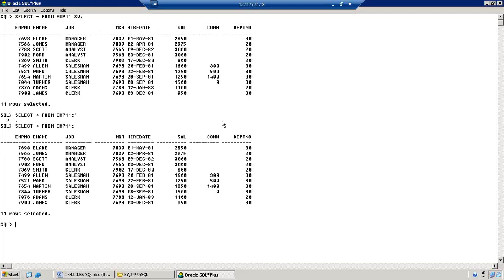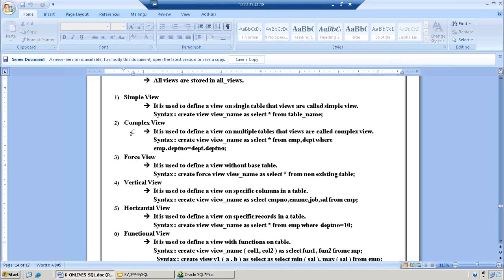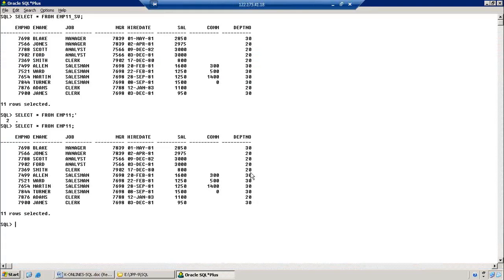But next, we can go for the complex view. Here, it is used to define a view on multiple tables. Now you tell me, whenever we are using multiple tables in our query, what do we do? Is it necessary to generate the join or not?